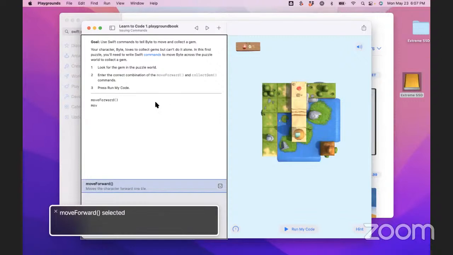M, O, V, E. Move forward. One new issue. And it's trying to complete it, right, Michael? That's what it's doing? It's reading the previous line as well. Like F, O, R, W, A, R, D. Move forward, left parenthesis, right parenthesis, new line. Let's go ahead and do run my code and see what we get. Okay, we just want to see if we get an error or something.